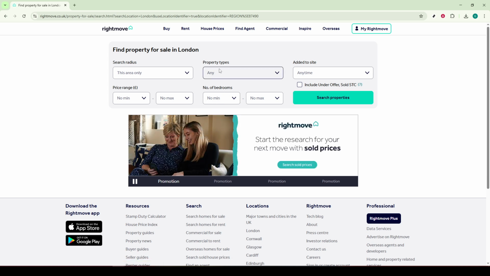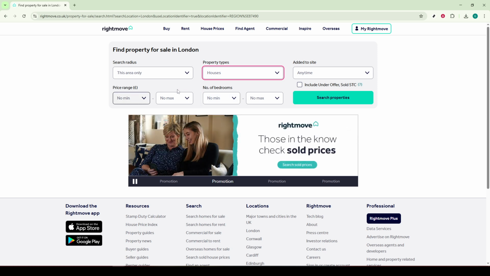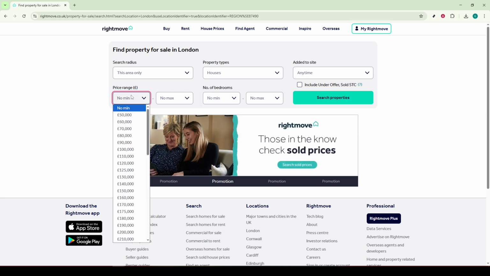Following this, click on Property Types to focus your search further. For today's example, we're going to opt for houses, but again, you can choose flats or any other property type you're interested in. Next, we're going to set a price range.